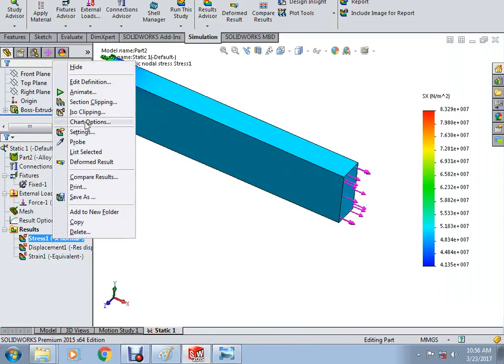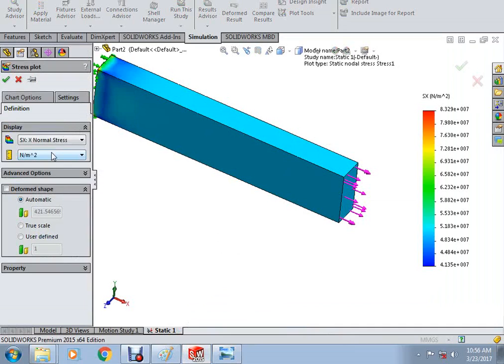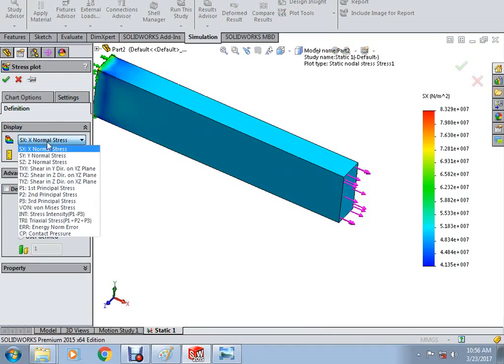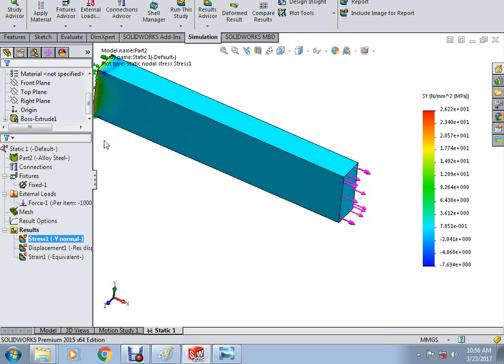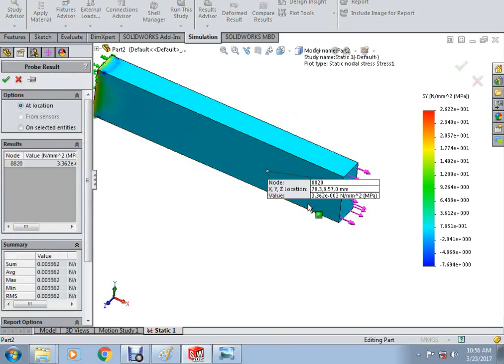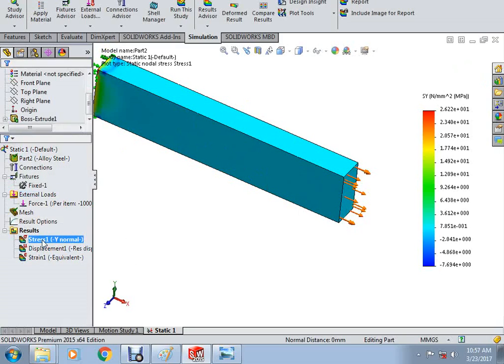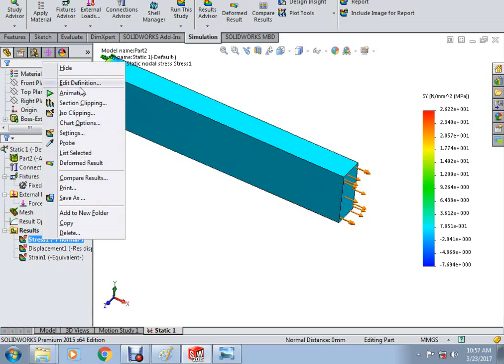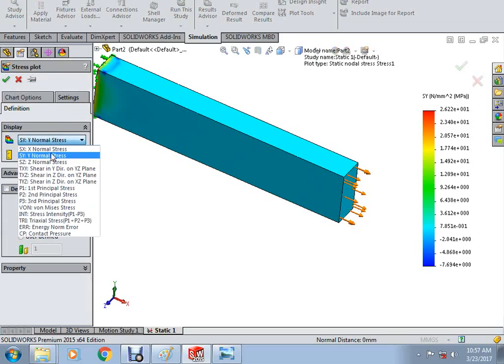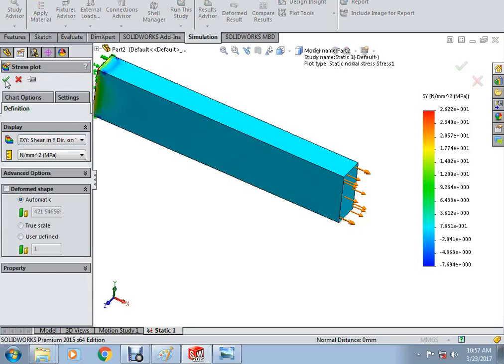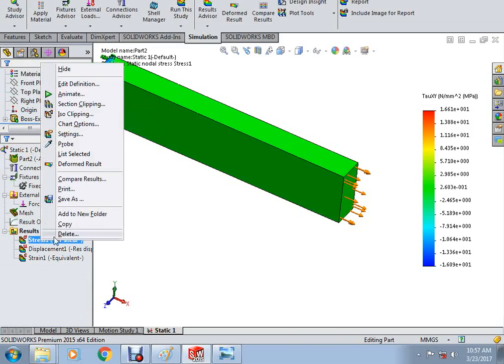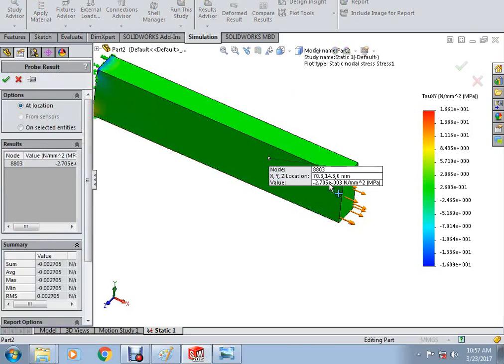Just right click, edit definition, and select megapascals. Okay, and select the Y direction. So you can see here, right click on it and select probe. You can see this is about 0.003, just consider it zero. So the normal stress in the Y direction is zero. Similarly, you can select the normal stress in the Z direction and the shear stress components. You can see all of these will be zero. Probe. You can see this is zero.